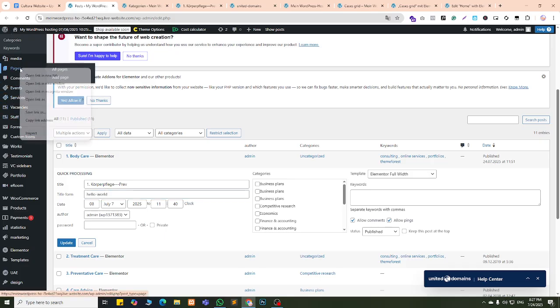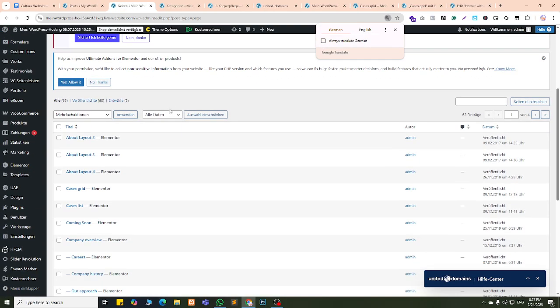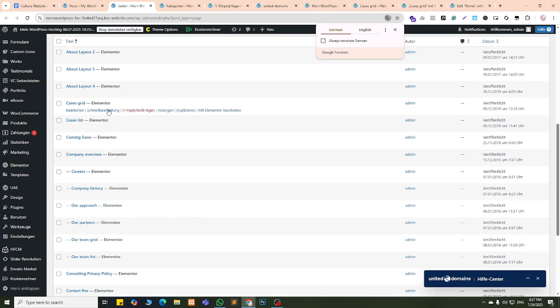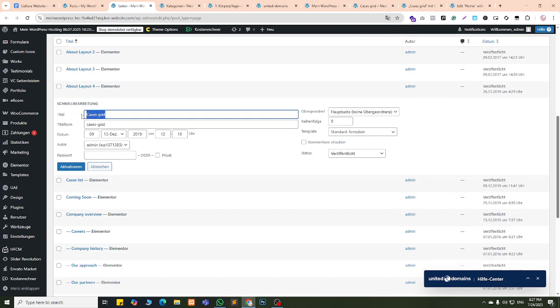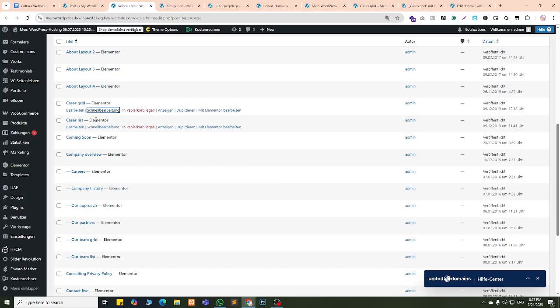Pages are available in this area. This is the case grid. I think you should change it to news here. And if you want me to change it, then let me know.